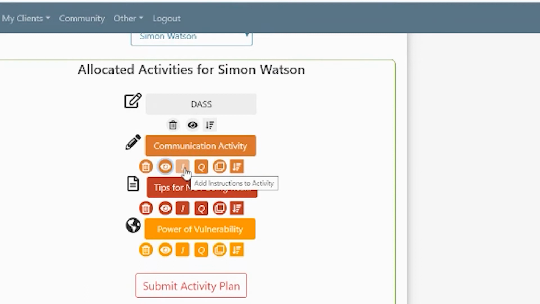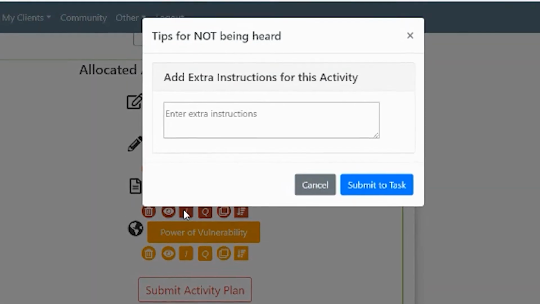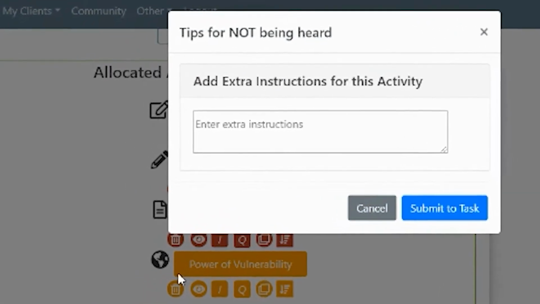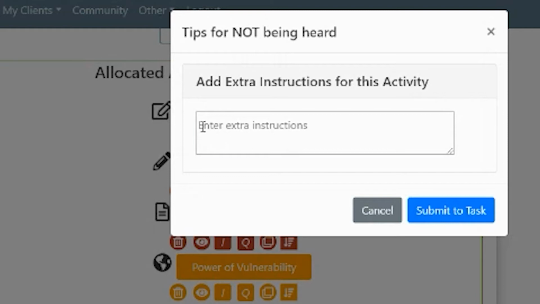The next button along with the eye icon stands for instructions. This will open a panel which allows you to add any extra instructions you would like to give to your client. For this video, we'll add a simple instruction for Simon suggesting that he read the PDF before having the difficult conversation with his wife we discussed in our previous session.